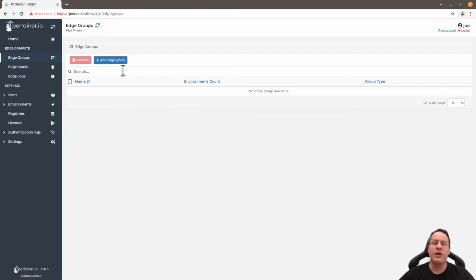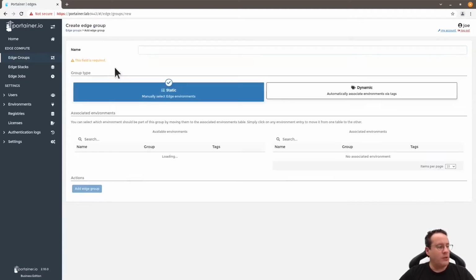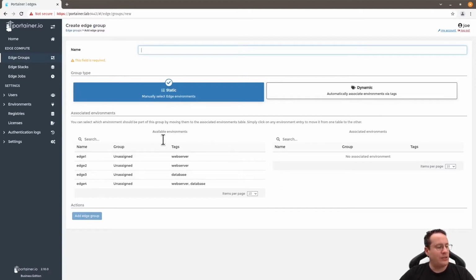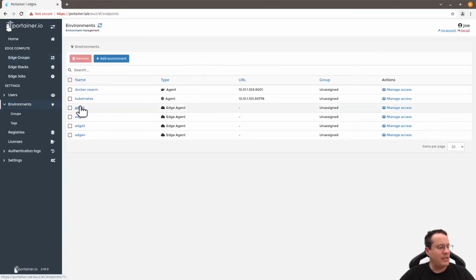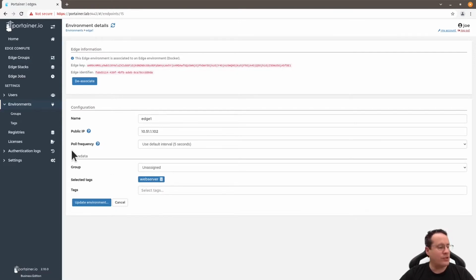Okay, so let's start by organizing our edge devices. And why is that important? Because with Portainer, you can manage up to 25,000 edge devices with one single instance. Yes, 25,000. That's a lot of IoT or edge devices in your network for an instance to manage. So you need to organize this somehow, and the way to do it is with groups. When I create an edge device, I associate tags to the creation of the edge device as an environment. So for instance, if I go here in environments, this edge device was added with a specific web server tag, and so on and so forth for all the other edge devices.